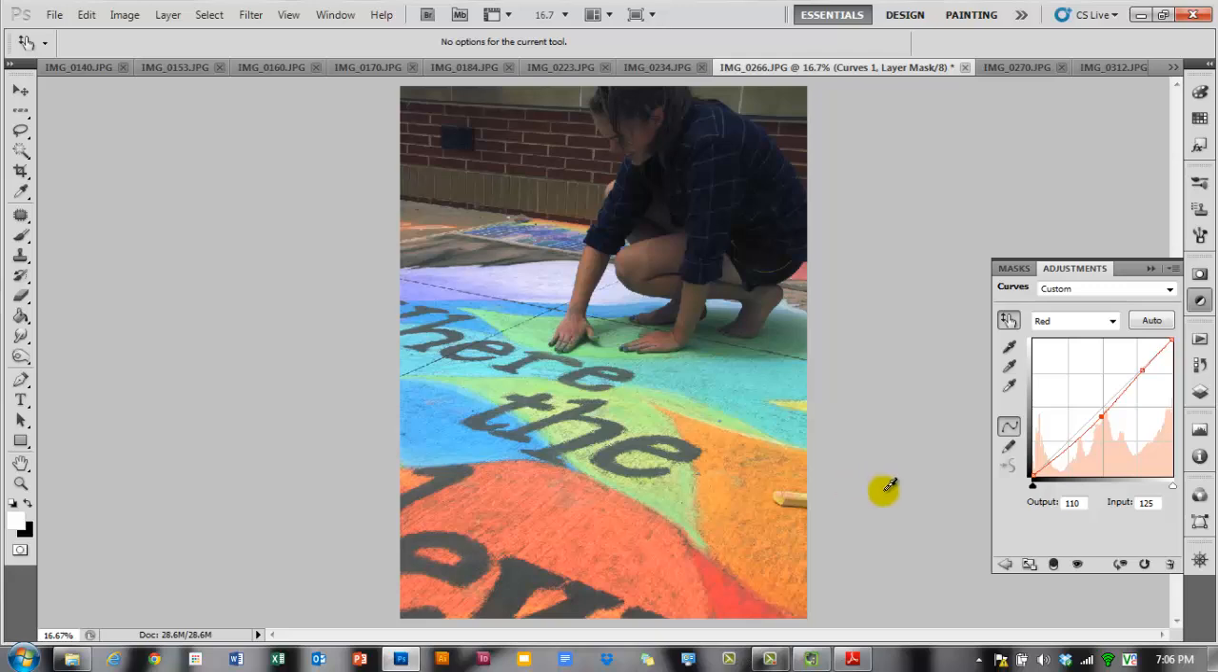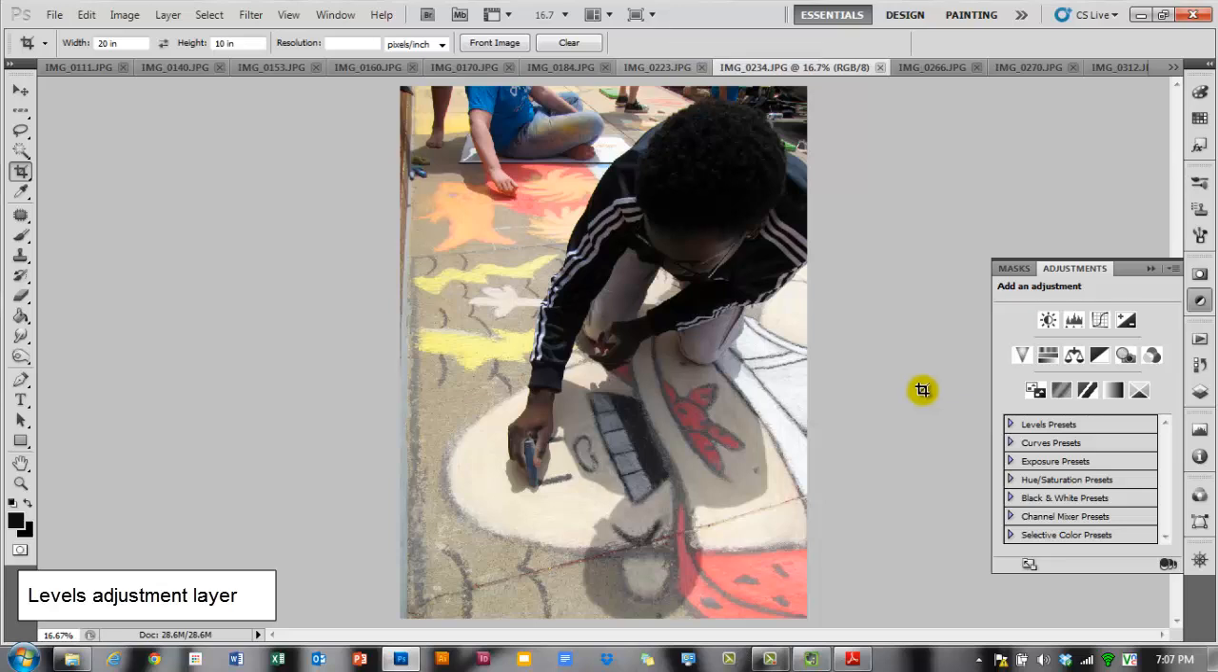Curves is an extremely powerful command that can do an awful lot for a photo that doesn't quite look right. So really play around with it. Just have fun. Levels is the next thing I'm going to show you how to use.